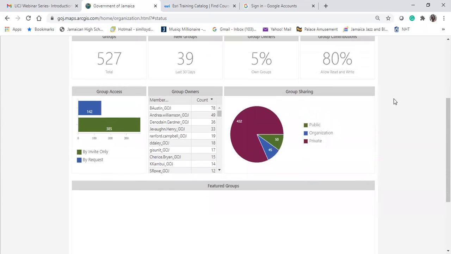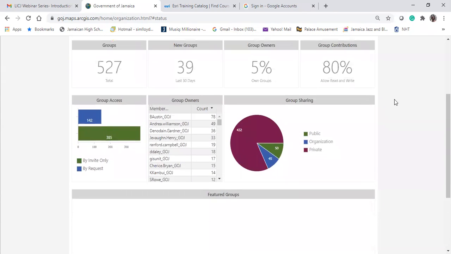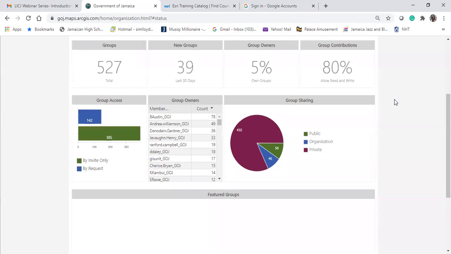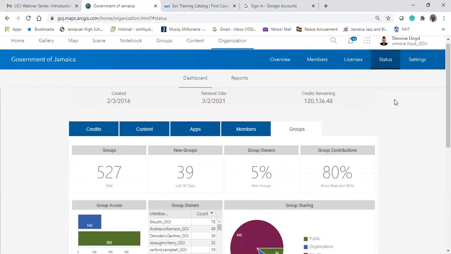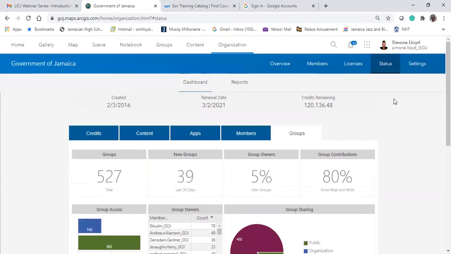Yeah, so I can see in terms of what is shared publicly that most of the groups are private, not public, and to a lesser extent, public and organization based. Okay.